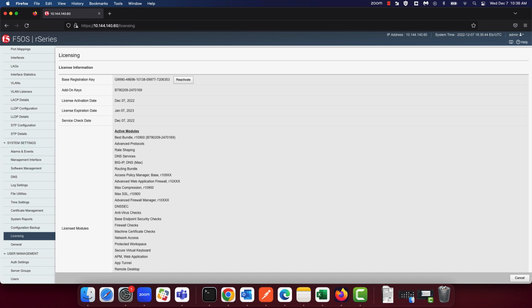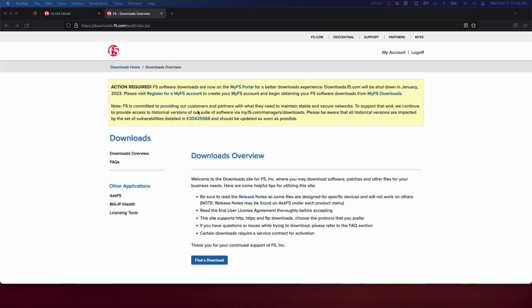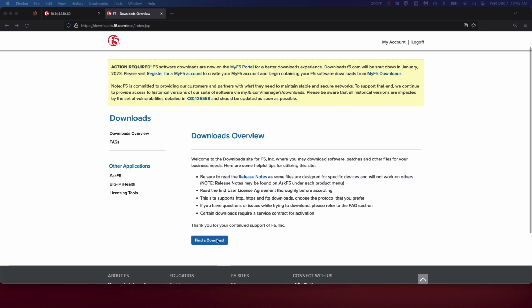Before we can proceed any further, it is important to run the latest version of F5OS code to ensure that you're getting new functionality, but also improved performance and optimal experience. You can download the latest version of F5OS at downloads.f5.com. Once you've logged in, click on Find a Download.